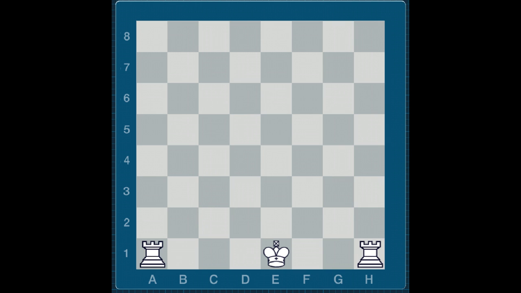Rule number 2. All of the spaces between the rook and the king must be unoccupied. In this diagram, white cannot castle Kingside because the knight is in the way, but he can castle Queenside because all of the spaces between the king and the rook are empty.